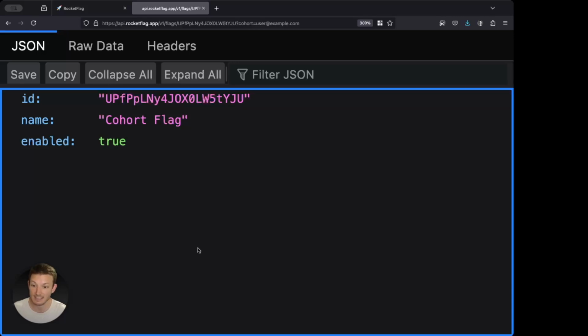When it has that match, it can go, okay, the traffic's at 100%, so I don't need to throw the dice. The user is matching what's stored on our system, so this person is allowed to see this flag. And that's how cohorts work in a nutshell.